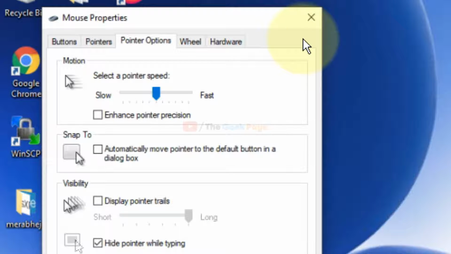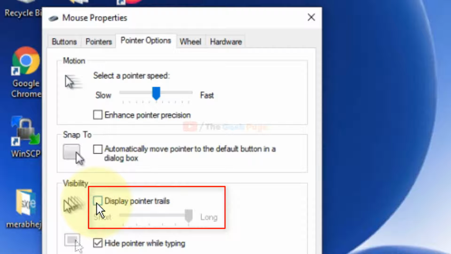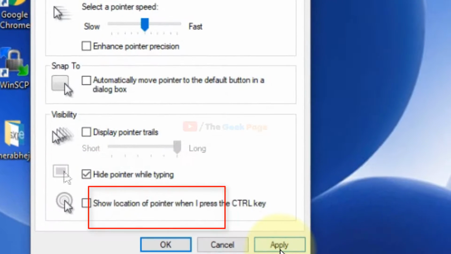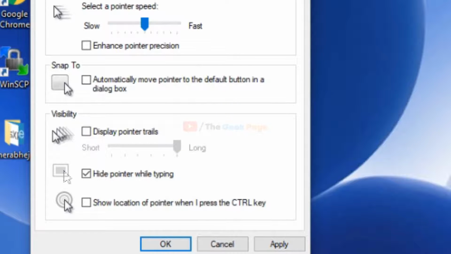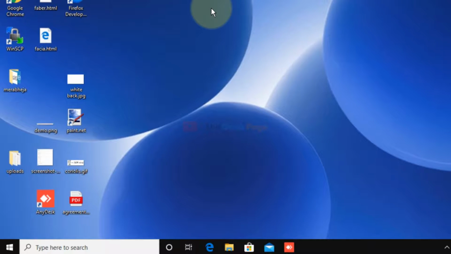So this usually fixes the problem. One more thing you can try is to make sure that Display pointer trails is unchecked. This is unchecked here. If it's not unchecked, uncheck it and then click on Apply and then click on OK. Now if the issue still remains, you have to go to the next method.